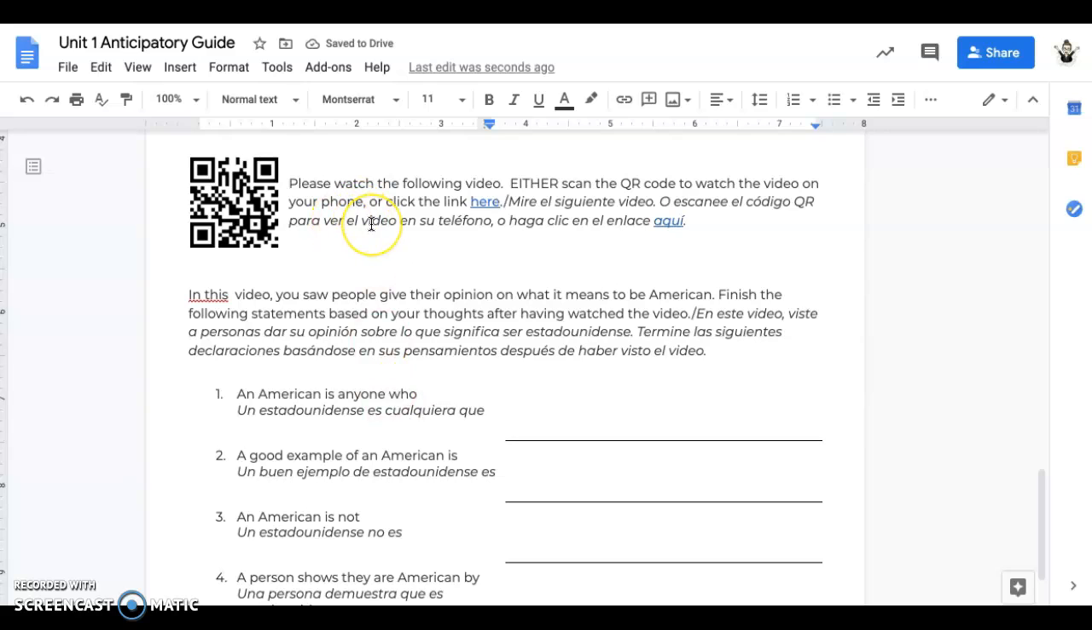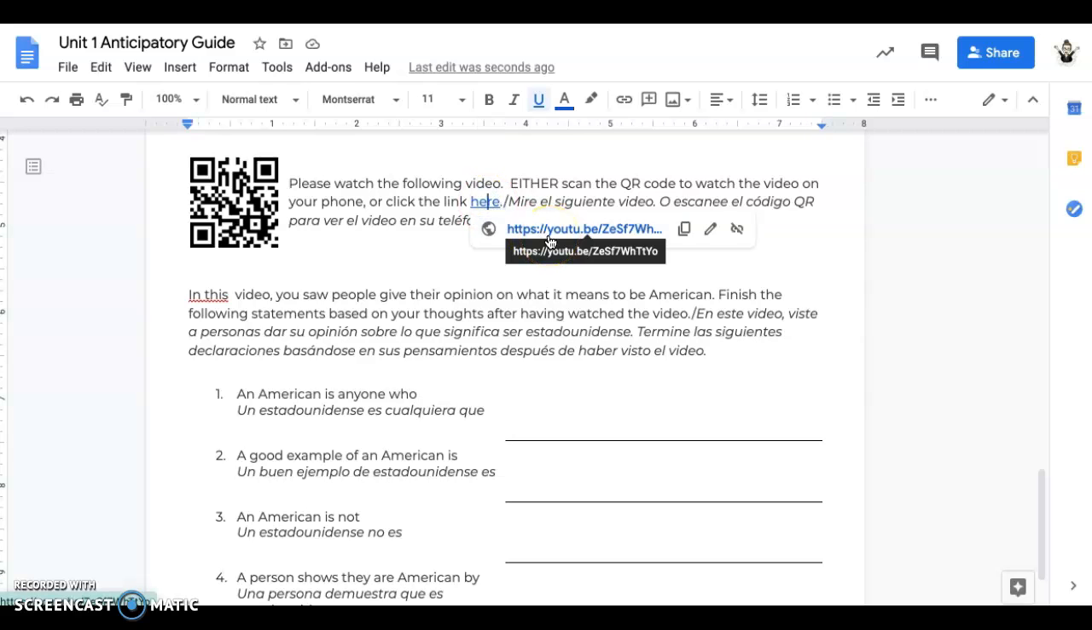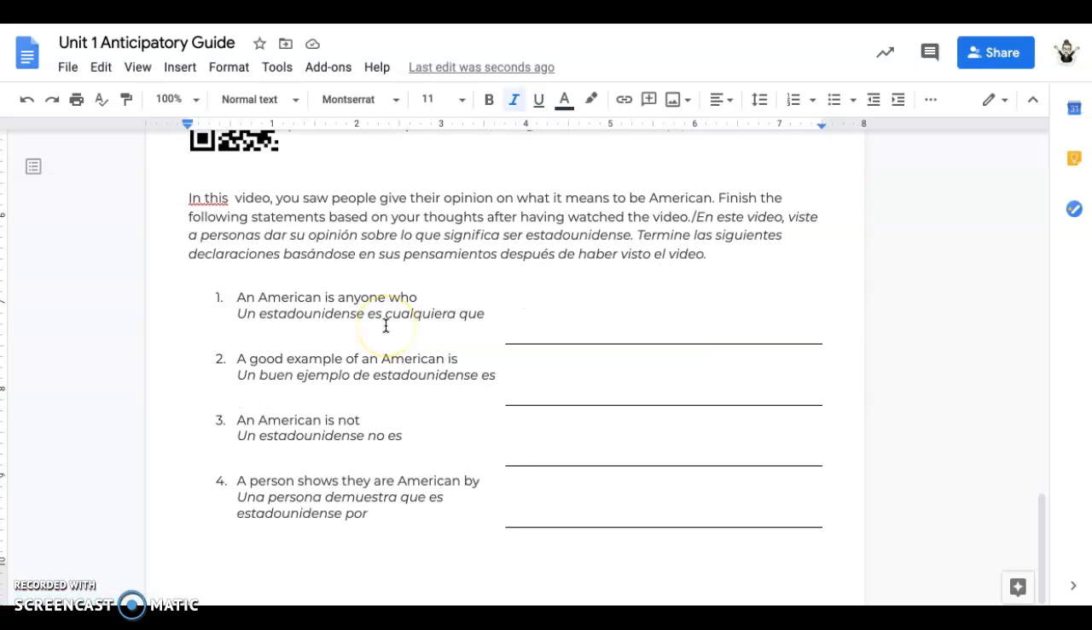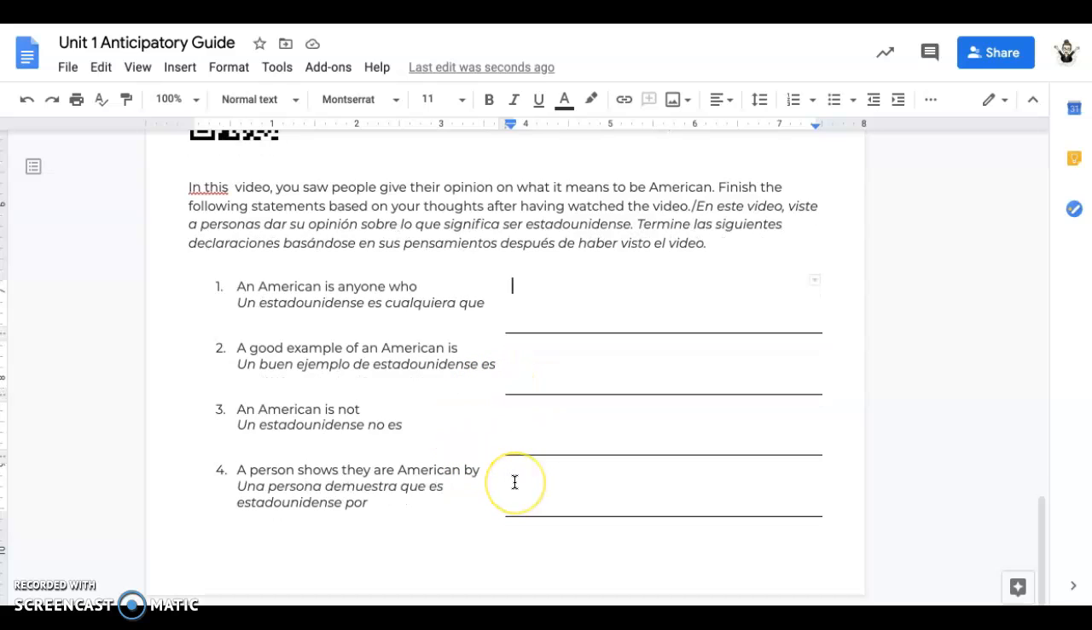Then you're going to watch a short video where a bunch of other Americans tell their thoughts on these ideas. So you can either scan the QR code or you can click on the link and it will take you to that YouTube video. Once you have watched the video, you're going to answer these questions. So this is asking you to finish these statements. An American is anyone who. So you'll click over here and you will answer however you would finish that sentence. And then the same for number 2, 3, and 4.